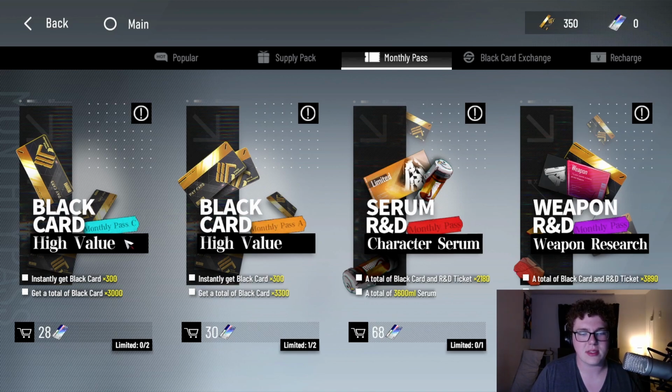C is the cheapest. It is 28 paid cards. You get 300 and 3,000 total. So over the course of 30 days, you get 100 per. Monthly pass A, reversed order, right, is 2 more paid cards than C, but you get 300 more black cards because you get 3 more days of it in each patch. Essentially, you have 35 days, so you have 2 days you can miss on this one, and yada yada yada, however it works.